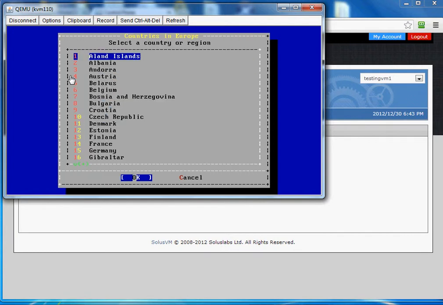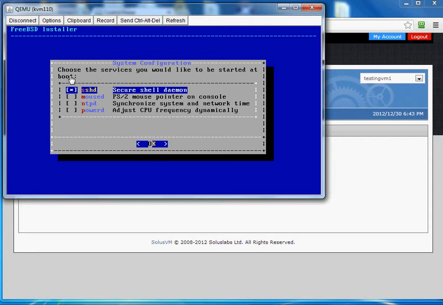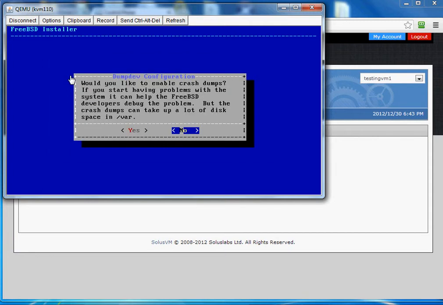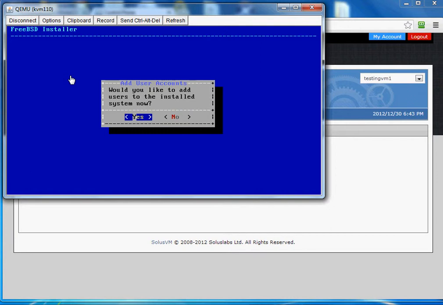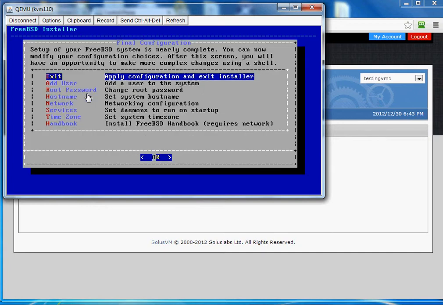Our time zone is Europe and France. Secure shell daemon, of course. This is a tricky step, because FreeBSD requires an additional user account to let you get into your server using the secure shell daemon, but I don't do this right now. I can do this later.